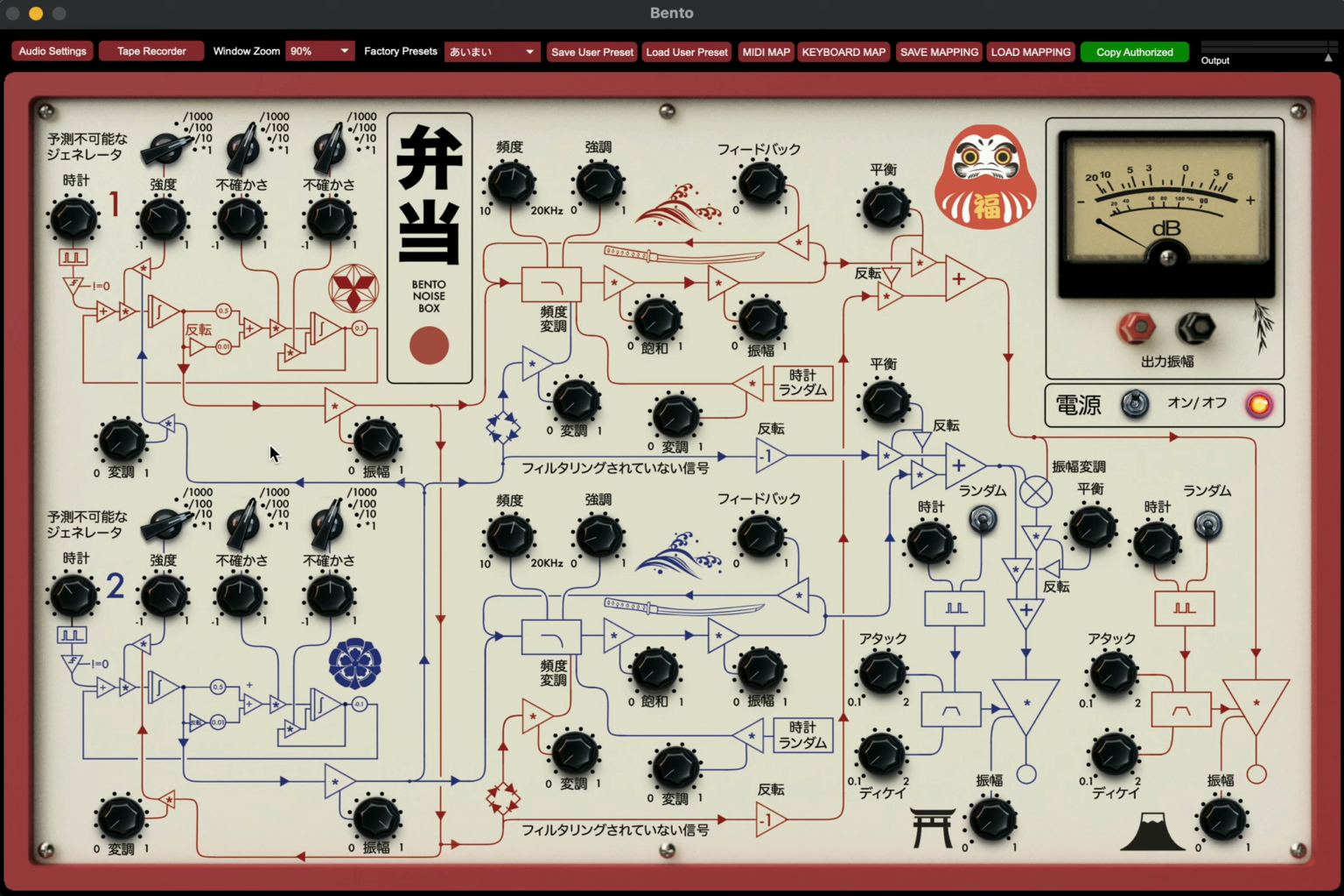And first of all, don't get scared by the interface. Even if it's in Japanese, you will learn to use it pretty easily and quickly. And by the way, always take a look at the signal path, because this is quite self-explaining. We have two different sound generators, which are this one and this one.